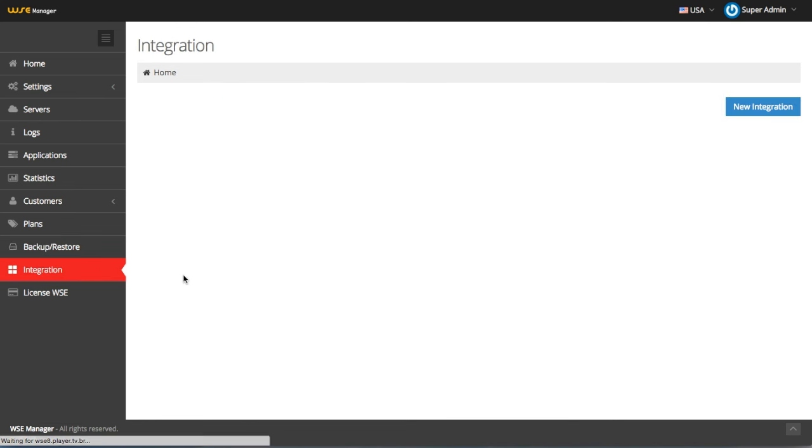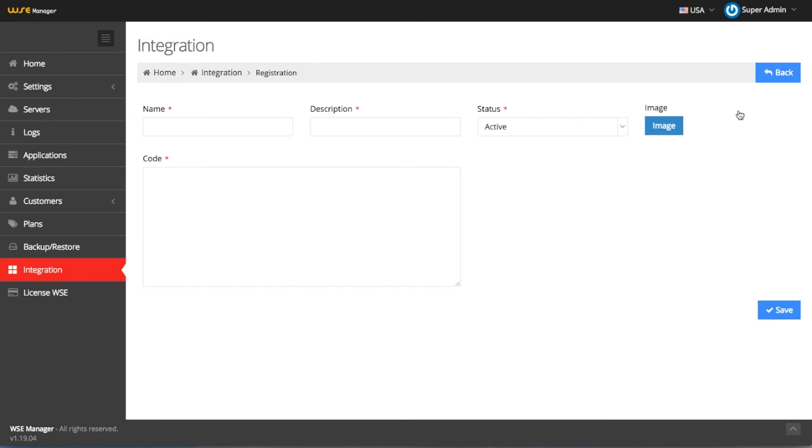The integration. So when you click here on new integration, what is it all about? Well, integration is a feature to give more freedom to developers and administrators to create their own features. They come here, put a name, a description, and a status, and paste a code here, like a script for support chat. So they can create features from that. That's the purpose of it.